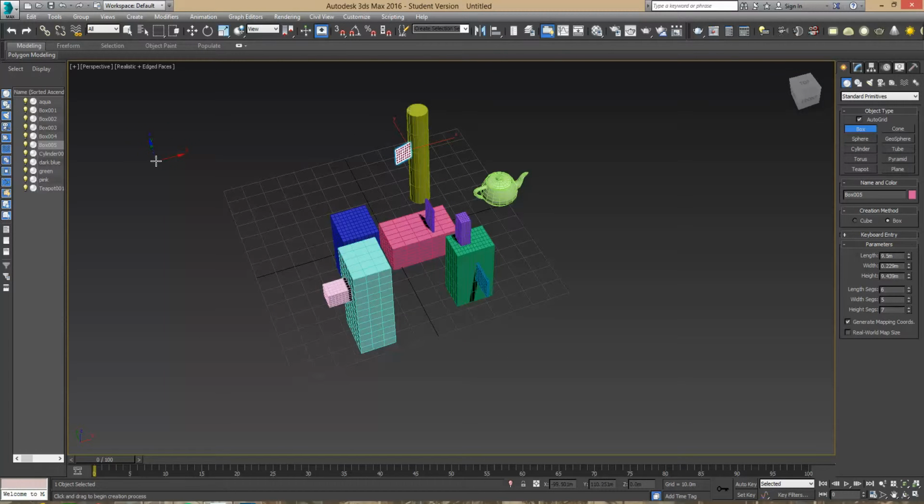What have we gone through? We've gone through how to set up your units. We've gone through making a basic geometry, how you can create it through the Create tab, and then amend its values through the Modify tab. We've gone through naming the objects.